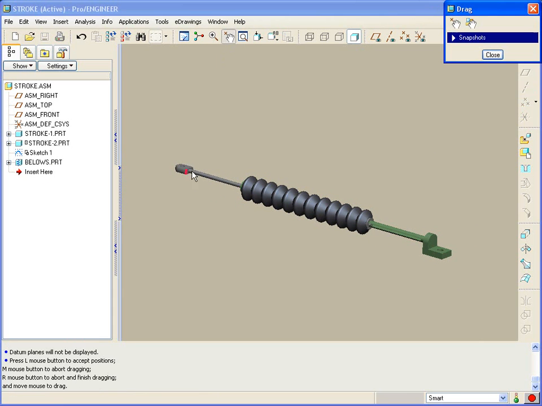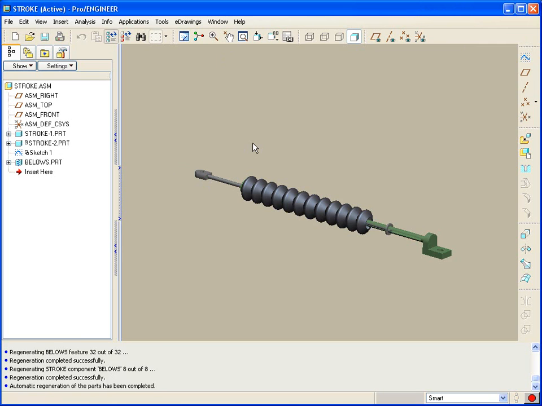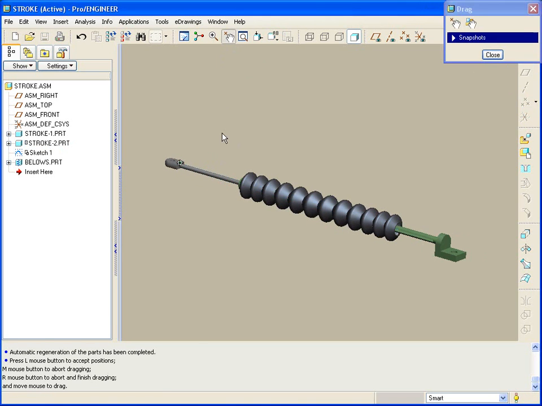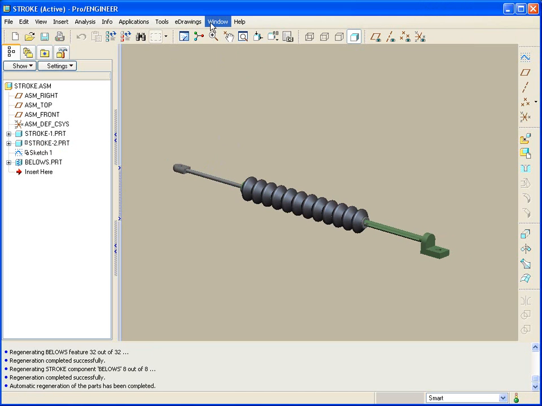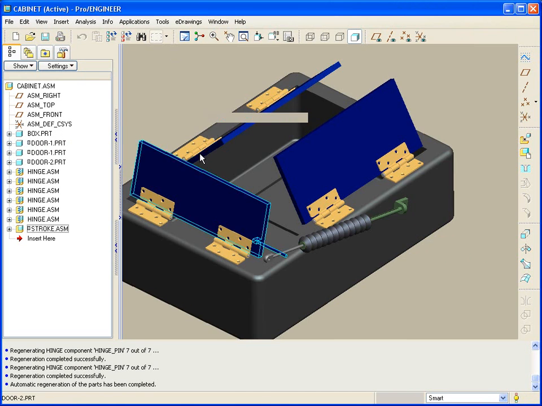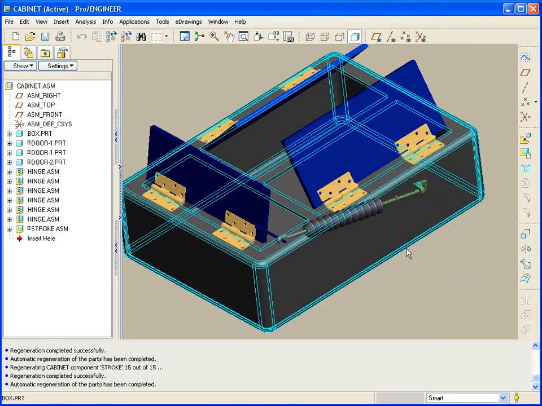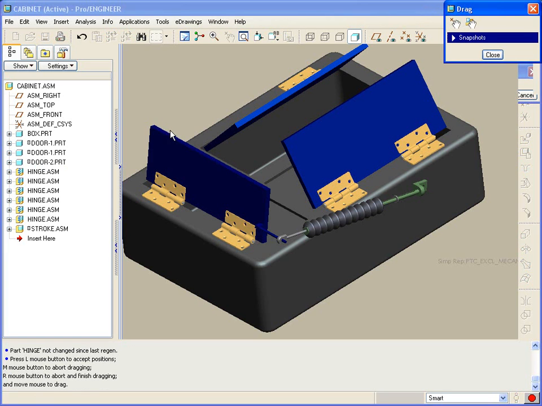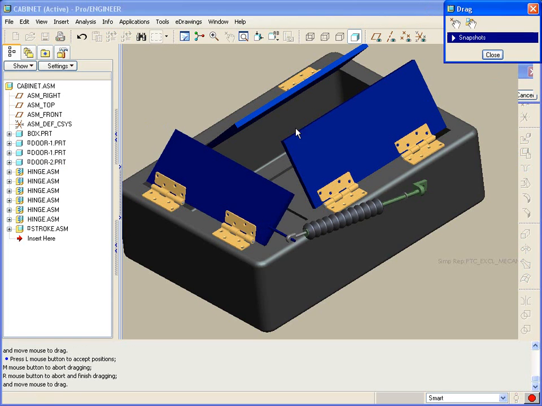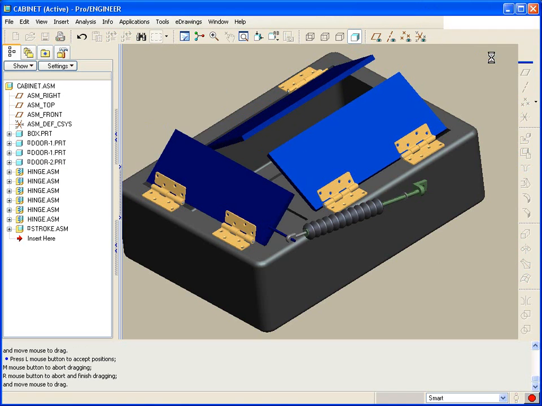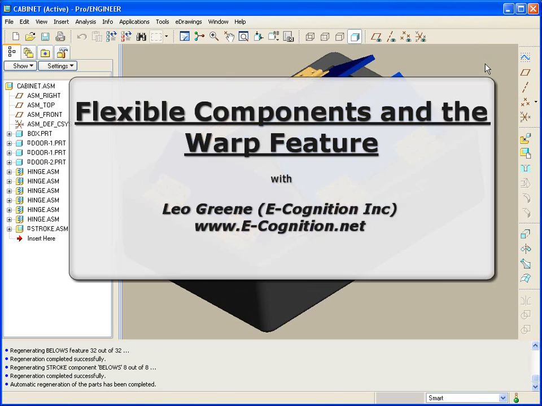So let's change its length, regenerate, updates, drag it again, regenerate, and updates. So what does this mean? Now when we go back to the cabinet assembly and put it in the assembly here, when I regenerate, everything updates just like you'd expect. Okay, so I hope a little of this made sense to you. I know I went through a lot of stuff kind of quick, but a couple of tips and techniques for flexible components as well as the warp feature.